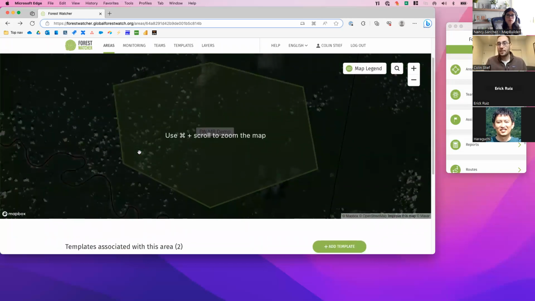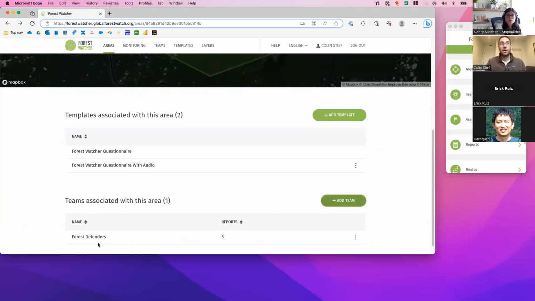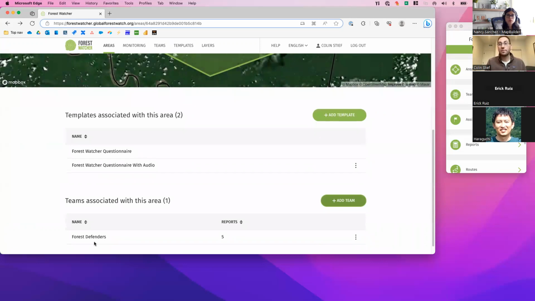So what that means is that any member or monitor that is part of the Forest Defenders team will now have access to this area. So if I sync my mobile device here on the right by clicking and pulling down, then I should see this new area in my mobile device because I'm part of this team. So while this is syncing, it just takes a few moments.